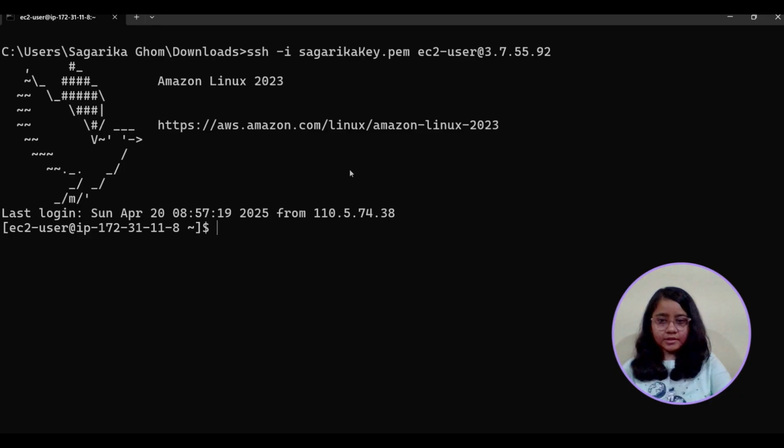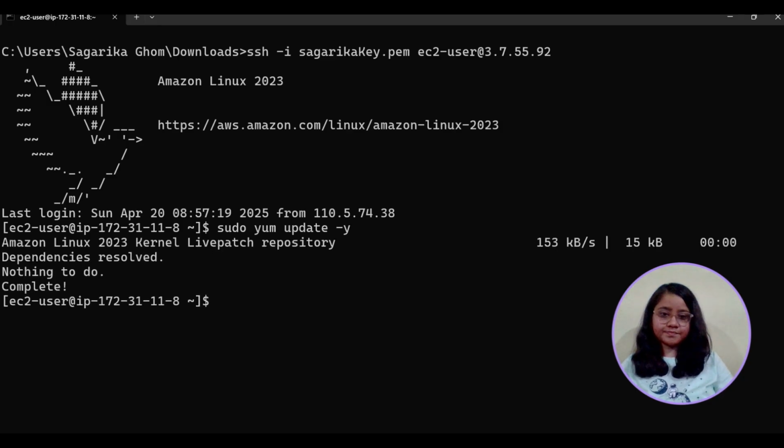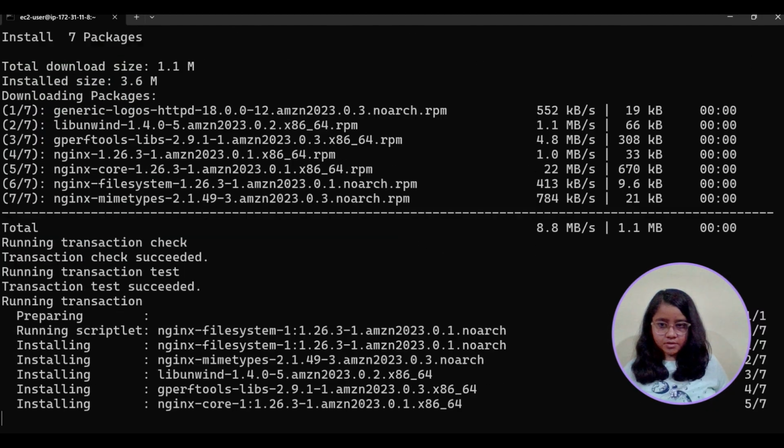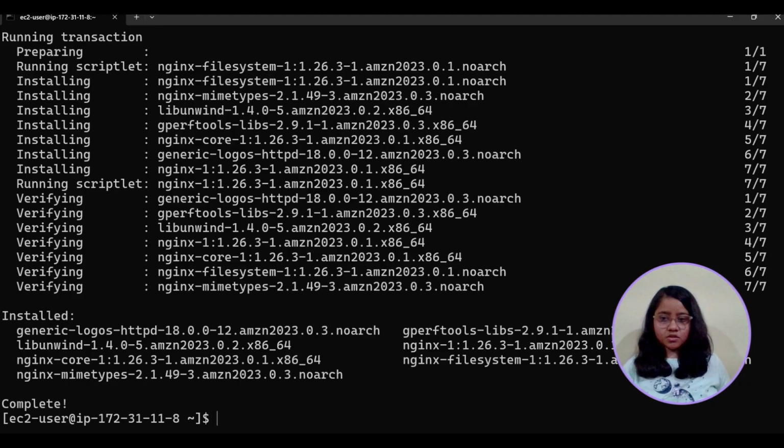Follow my steps. Type command sudo yum update -y, enter. Nothing to do, complete. Then sudo yum install nginx, write spelling correctly, -y. So our Nginx is installing. Installation is completed. Here we can see.